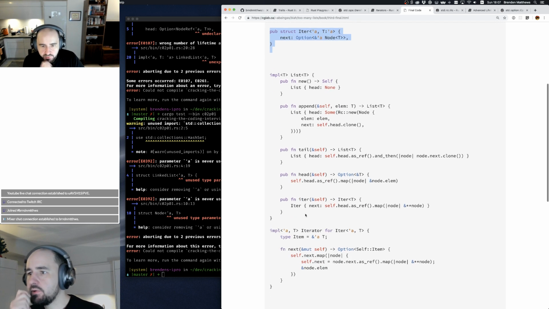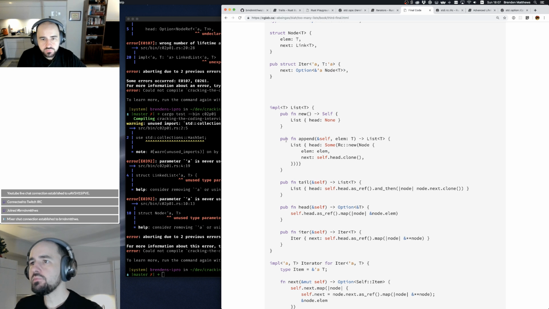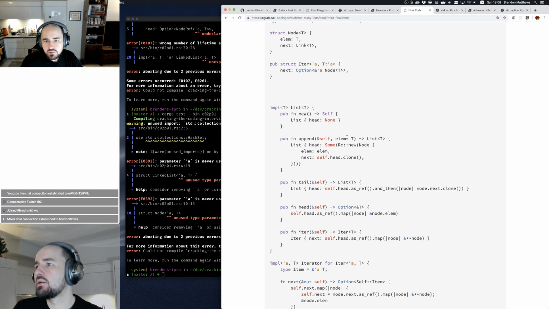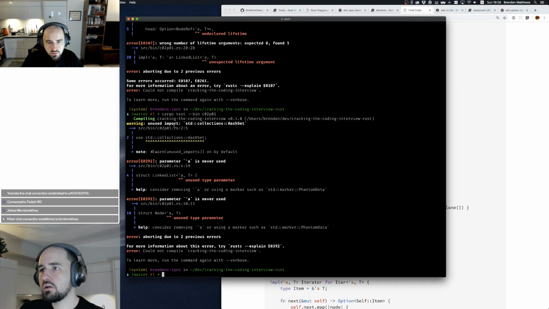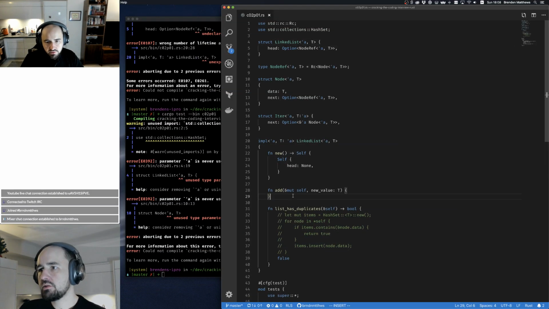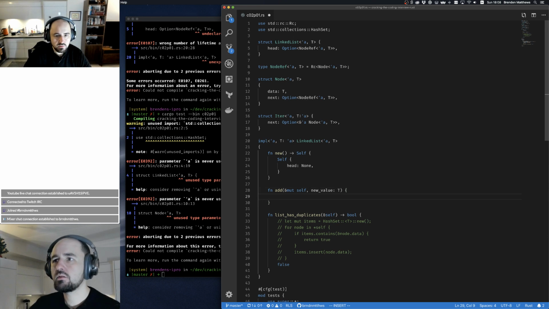So, how do they implement append here? Public function append, element T, return a list. Okay. List head, some, element, next, self head clone. Okay, I understand that. So, let's do that over here.